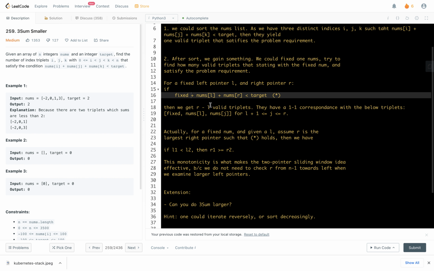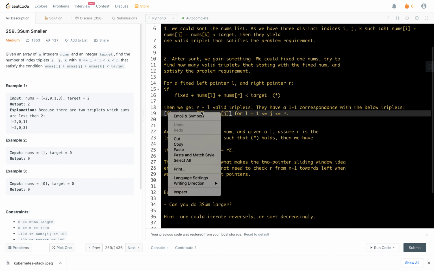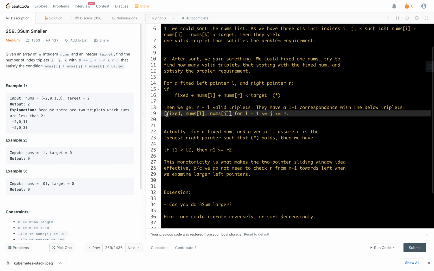If the fixed number, which corresponds to an index, say i, plus nums L plus nums R is less than target, in other words, the equation star, then actually we can get R minus L valid triplets. The reason is that they have a one-to-one correspondence with the below triplets. So here is fixed nums i and nums j, for all j in between L plus 1 and R, both ends inclusive. If you count the j's in this range, the number is R minus L.